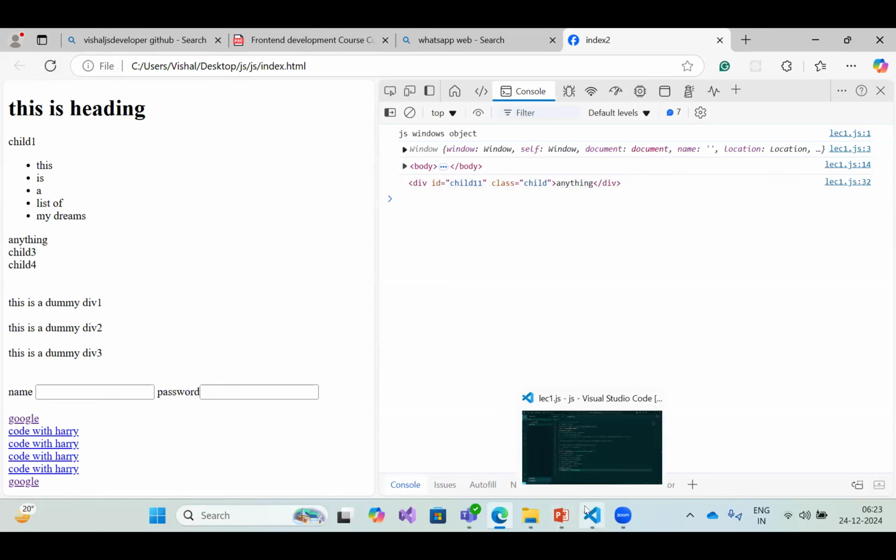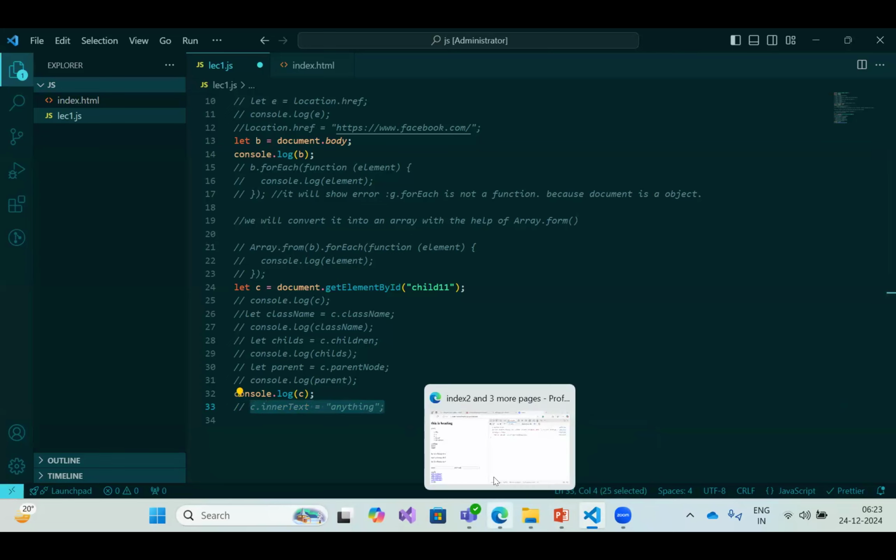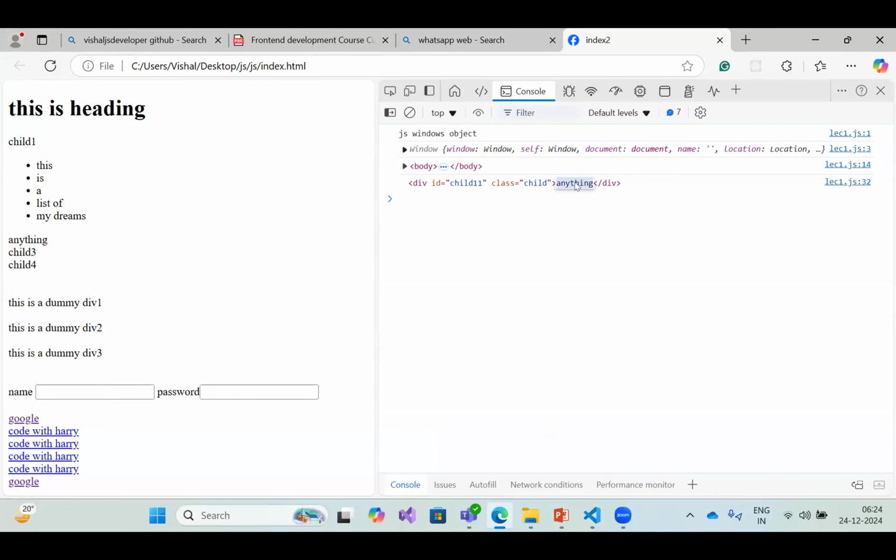And similarly, we can use innerHTML also. We will understand what is the difference between innerHTML and innerText. So innerText, you can see we can only change the text of an element. If we have some text inside that element and you want to change it, first you have to select it using document dot getElementById. It's a single selector, and then you can do some operation on it, like you can change the color of it, you can change the innerText, you can change the innerHTML also.